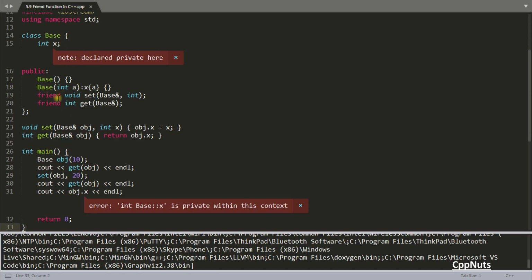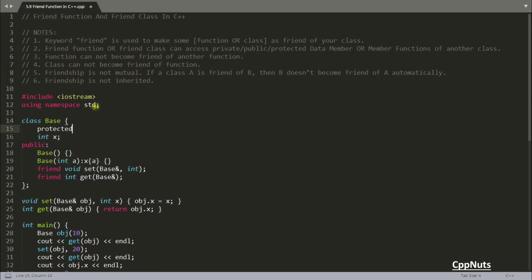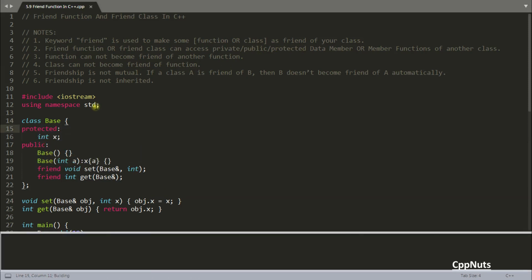Not only private, a friend function can access protected also, and public is already accessible, so there is no question about public. But it can access protected also. So if this is protected, then also there is no problem. So protected, and compile this.